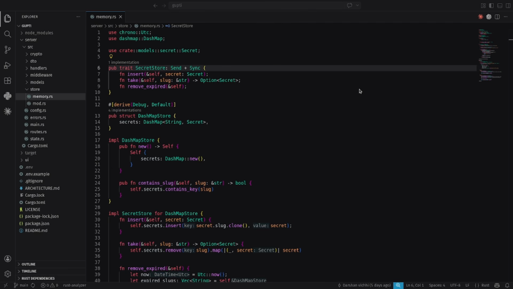Before we dive into implementation, let us define the interface. We create a SecretStore trait with 3 methods. First, insert. This takes a secret struct and stores it. Used when creating a new secret.